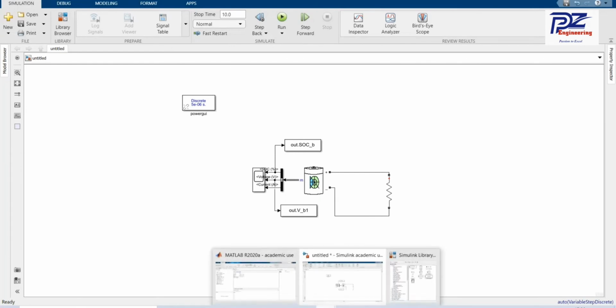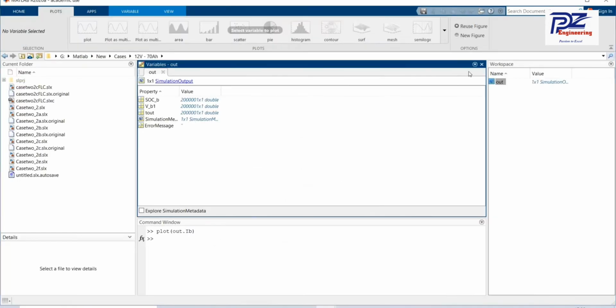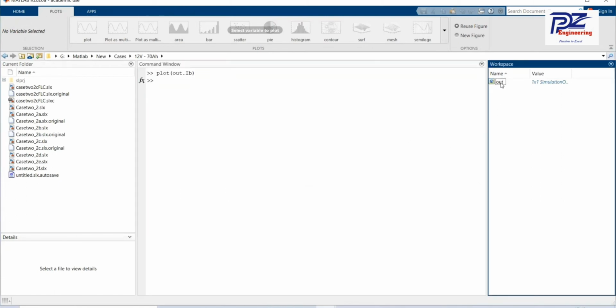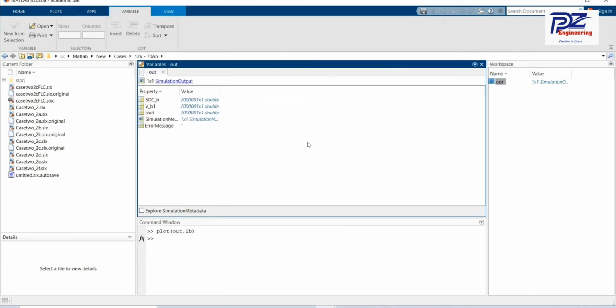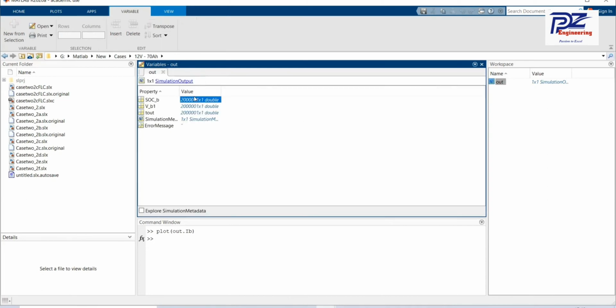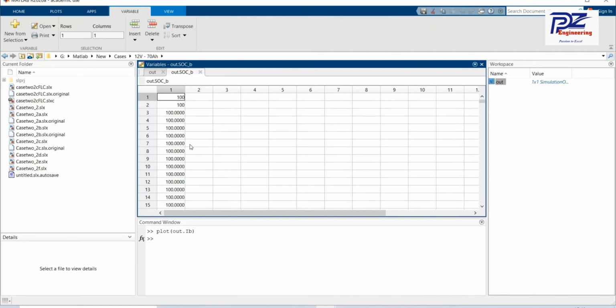We can go to our workspace and get our results. We just close this. In order for us to get our results, we come here to the output, and then here we have the state of charge, the name that we gave. Now we can even plot. We click on it. If we double click, we'll see the results of state of charge. And yeah, we see the results.